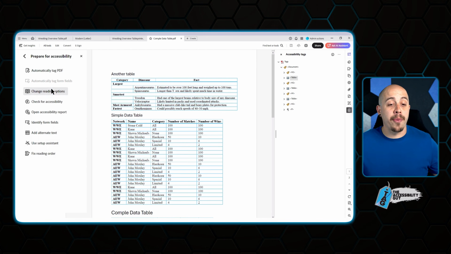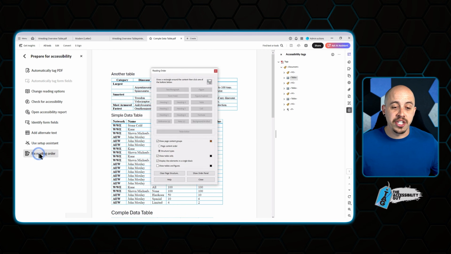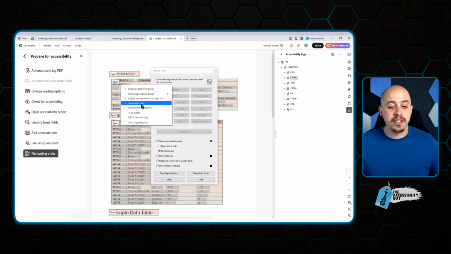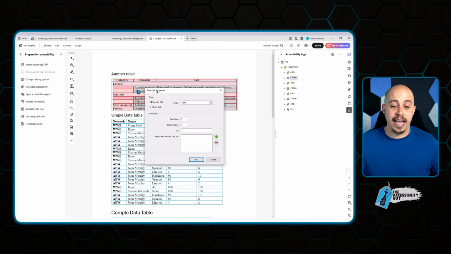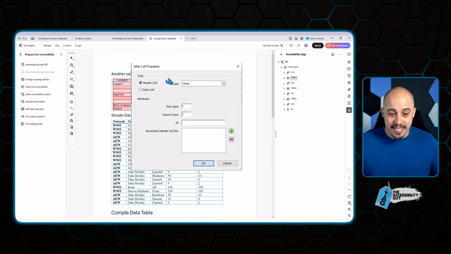I'm going to open up the Prepare for Accessibility button. Then I'm going to choose Fix Reading Order, and let's right-click our table and select Table Editor. Now, we can in fact already determine that our largest cell actually already spans the correct number of cells. Let's right-click it and select Table Cell Properties. So right now, it's set to a header cell with no scope.